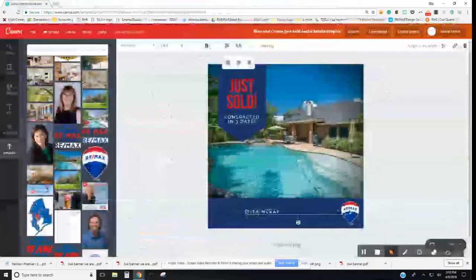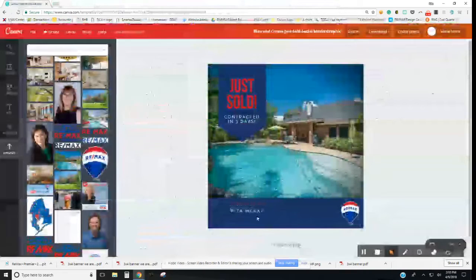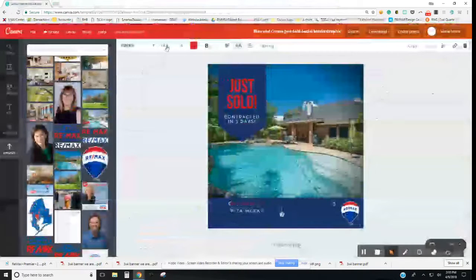Maybe you want your name to match the just sold, but you want the rest of the words to match the contracted in 3 days. So one way you can do that is, I want to keep this formatting, I'm just going to hit copy, and that's going to copy that Rita McKay exactly. But then that gives me the opportunity to click into this one and play with it a little bit. So I can make it red, like the just sold words up at the top. And if I go to the fonts, it's going to tell me these are the 2 fonts that are in my document. So let's change that and go ahead and make the size a little bigger.